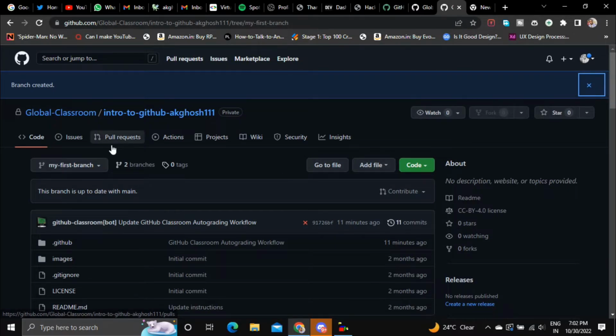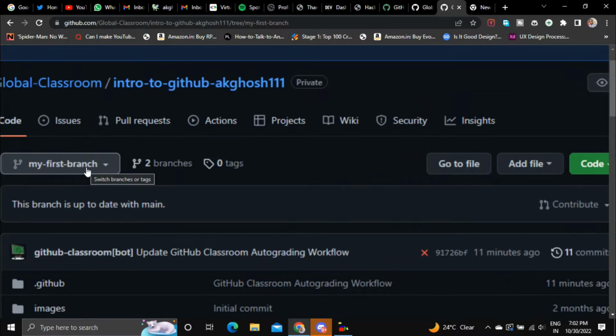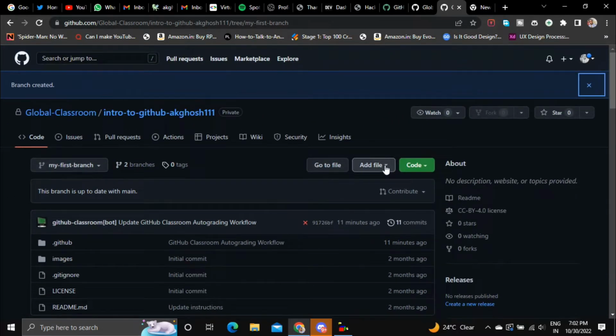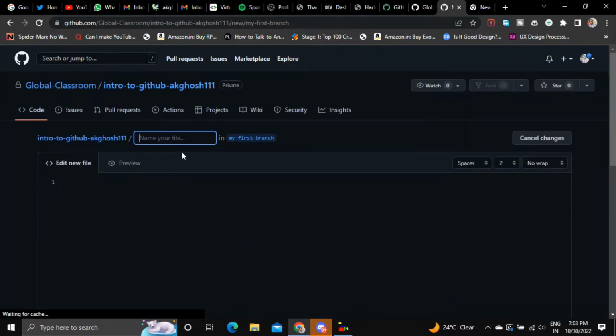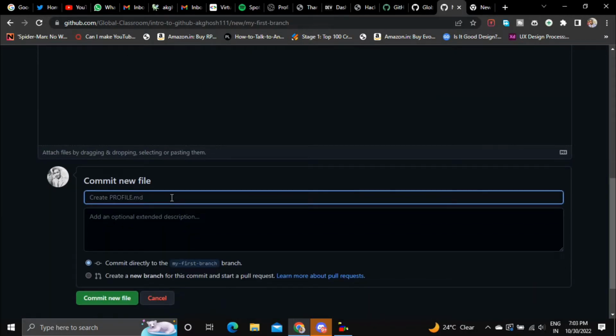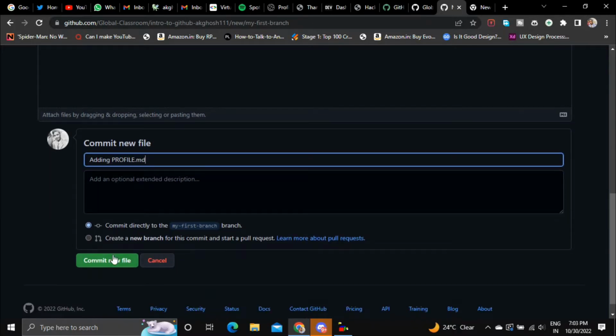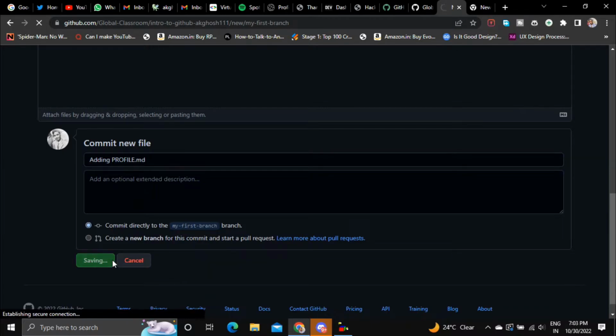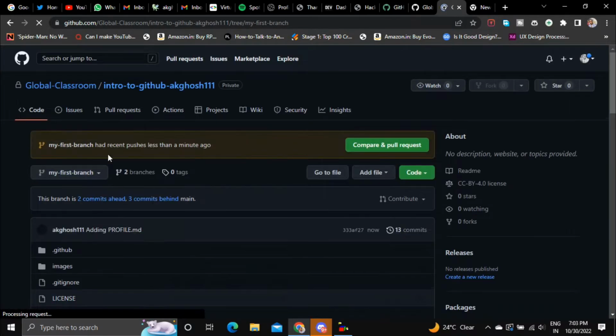So go to the repository, and under the code tab, click on the add a file drop down. There are two options, create new file and upload files. Click on create new file and type in the name of the file, profile.md. This is a markdown file, so you can type in anything inside the file. In the commit new file option, type in adding profile.md and click on commit new file.